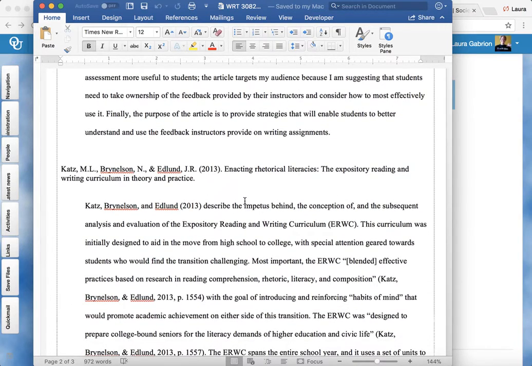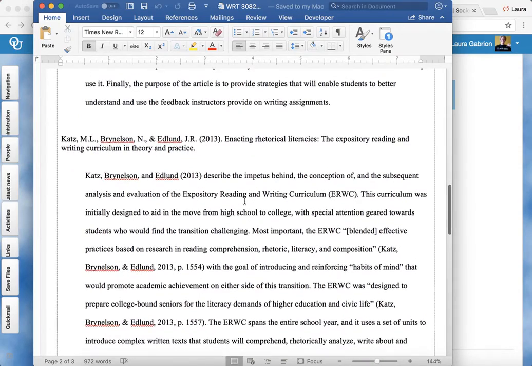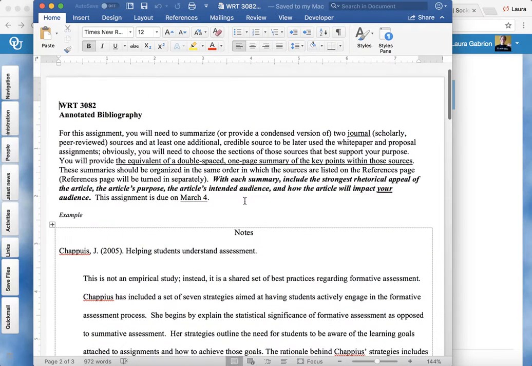I don't need the sources cited according to APA format. You're going to do that on a separate references page. But again, you're just setting up the notes, and I want you to include all of these parts. This is due on Sunday, March 4th.